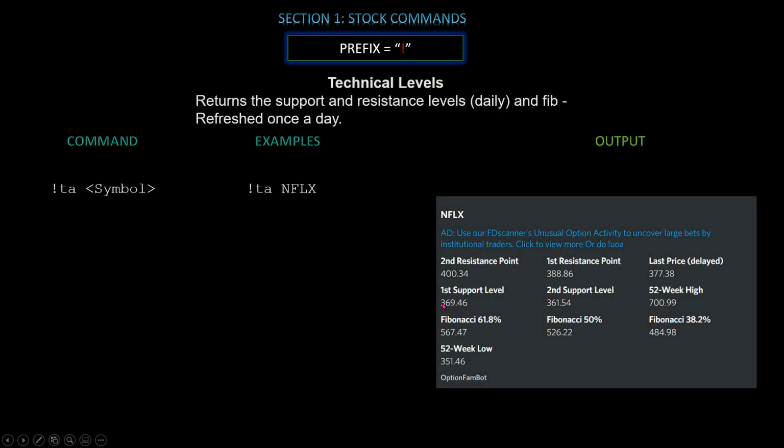Then you have technical levels, which returns the support and resistance levels daily, and the fib, refreshed once per day. To do this, just type exclamation point TA, whatever symbol you want, and then it will return this. You get your second resistance point, your first resistance point, last price, first support, second support, 52-week high, Fibonacci 61.8, Fibonacci 50%, Fibonacci 38.2, and the 52-week low.